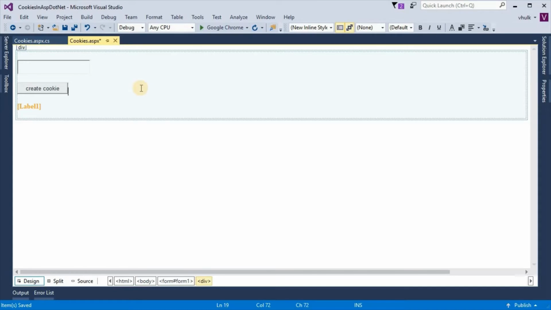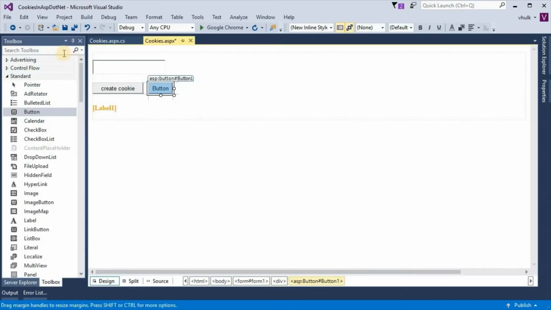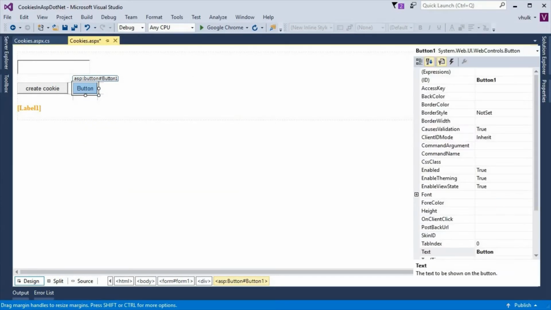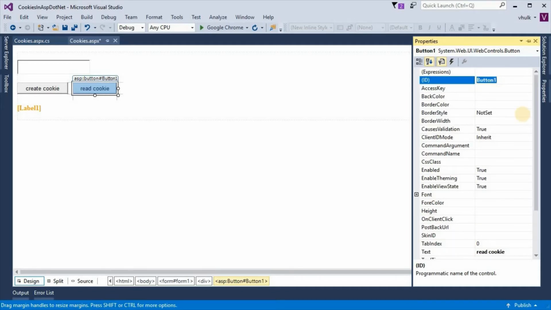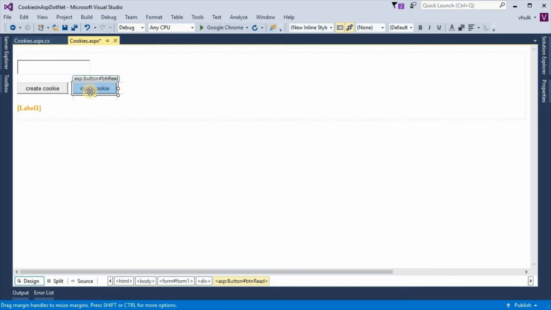For reading the cookie, we are taking another button, text of the button, read cookie, ID of the button, btn read. Double click on this button.